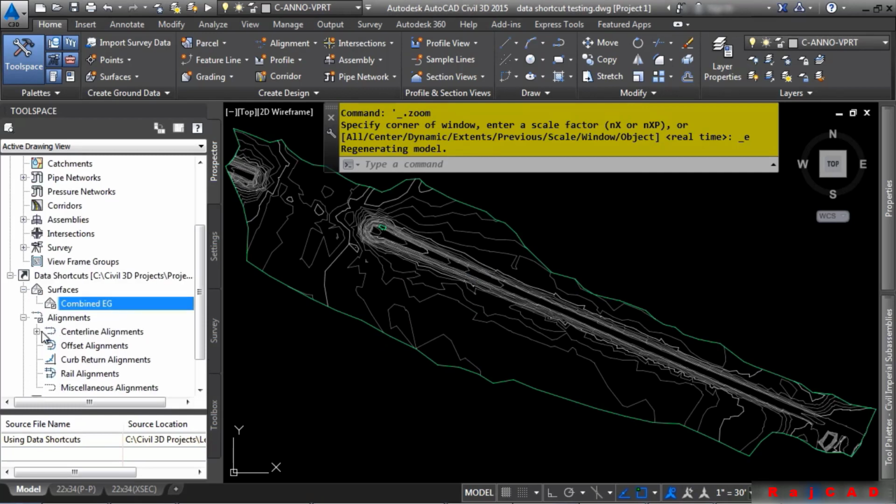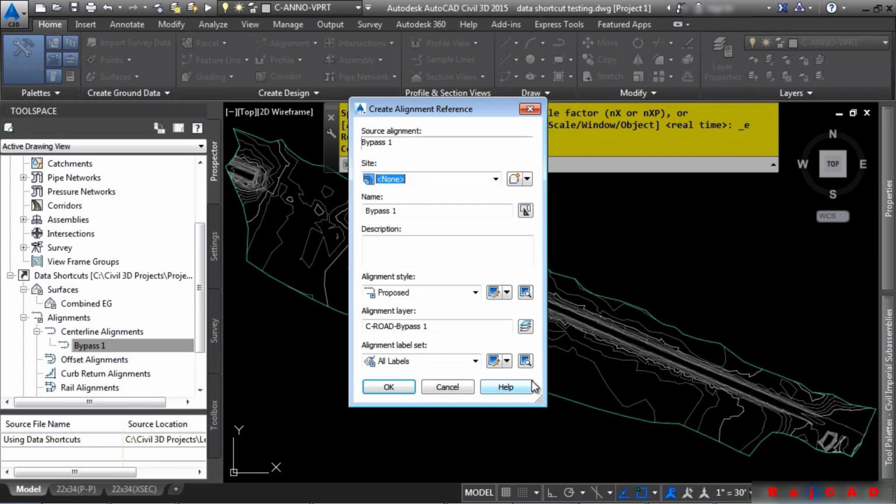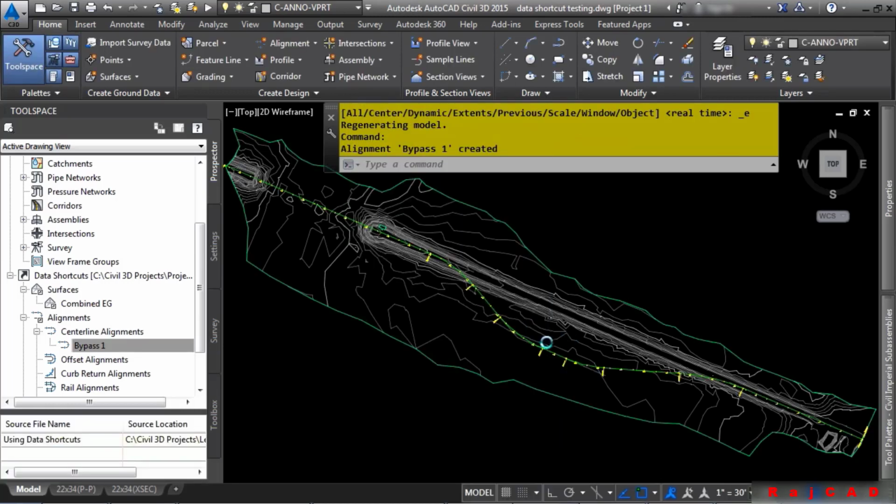Let's do the same thing with the alignment. We'll expand the centerline alignments, right-click, create reference. Notice how you can put it into a site if it doesn't live in one. For now, leave it set to none. Leave the name the same as bypass 1. Leave the alignment as proposed and all labels for label set. Click OK, and there's the alignment.